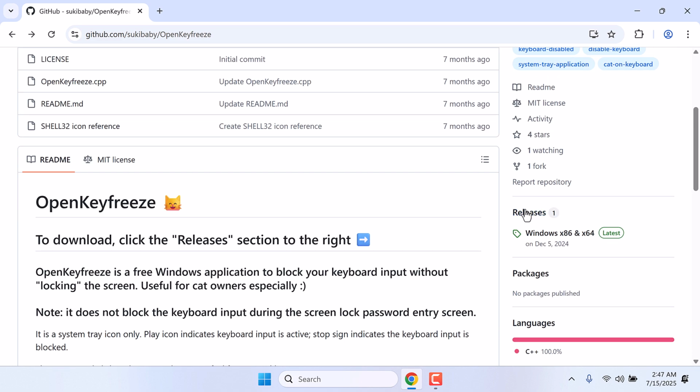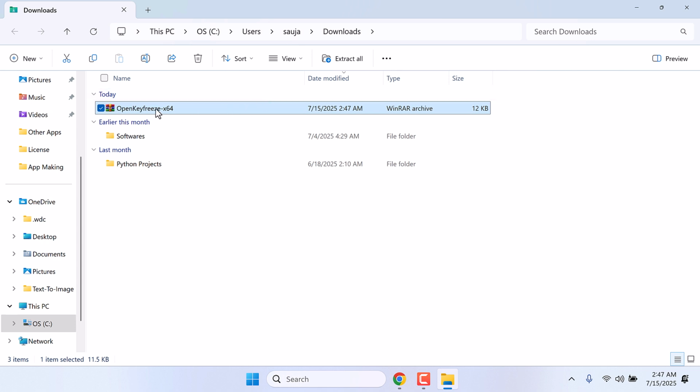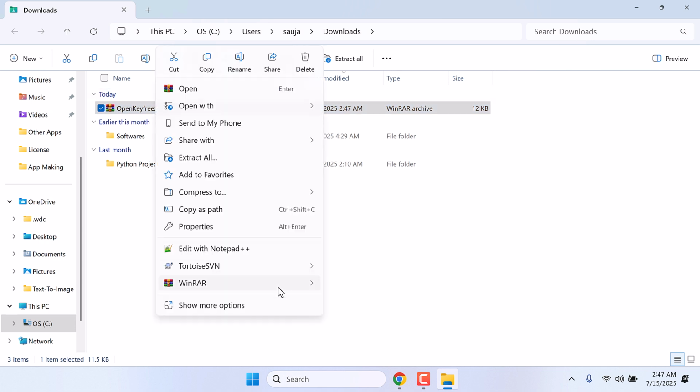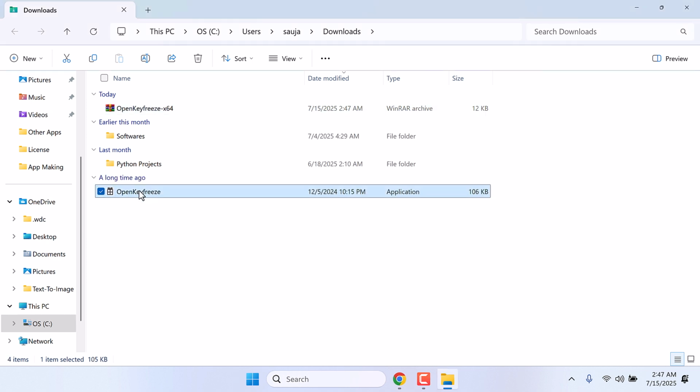Anyway, go to Releases and click here. This is available for both 64-bit and 32-bit PC. Let me download it for 64-bit. The file size is very small, so it is done. So in folder, let me quickly extract it here. So here is OpenKeyFreeze. I will move this to the desktop.